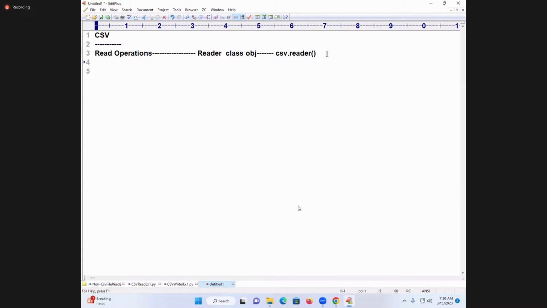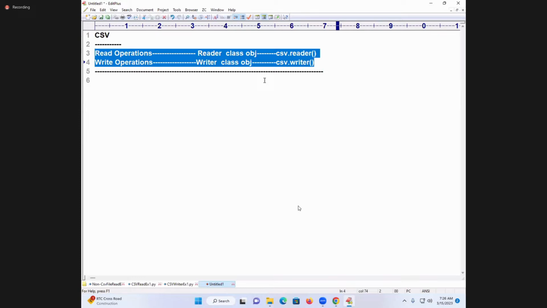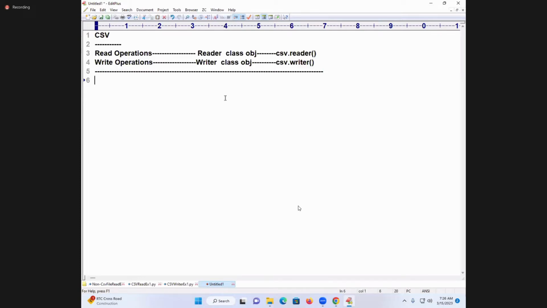Next, after that, we performed the write operation. Which class did we use? The writer class. We used a writer class object, with csv.writer. This is what we learned in the class: csv.reader and csv.writer. These are the things we used already. And today we can do the same thing by using read and write operations, same to same, with this type of things.